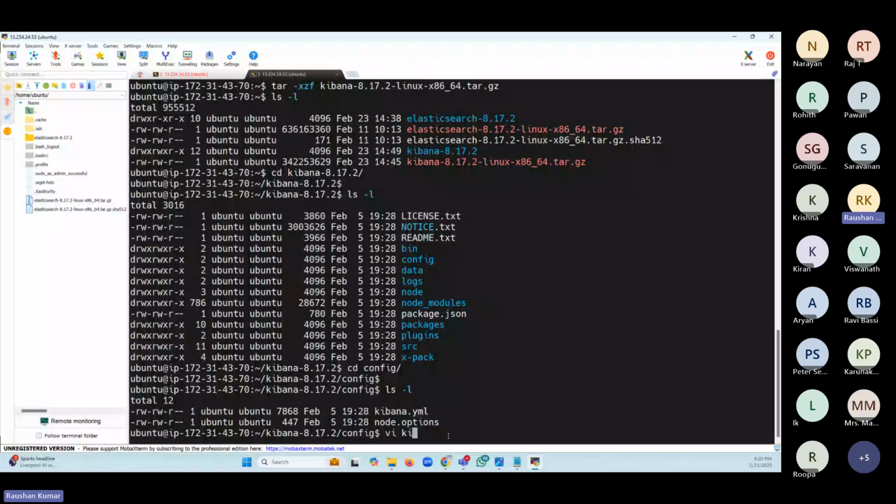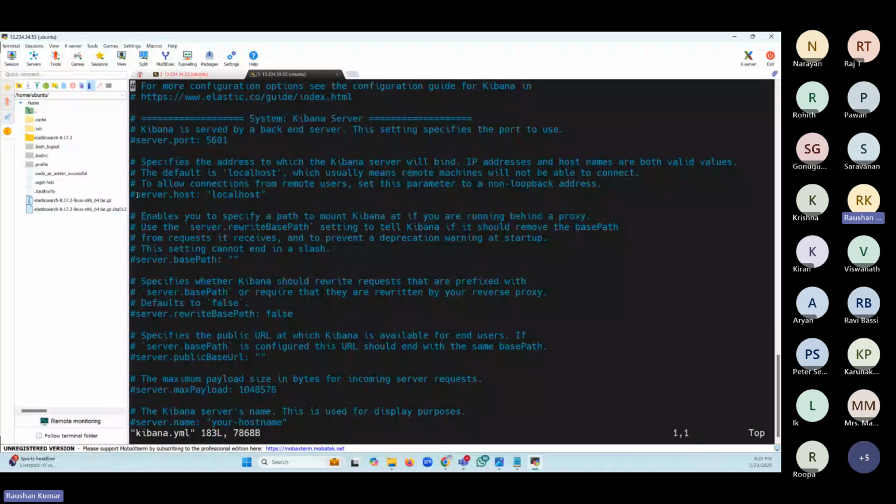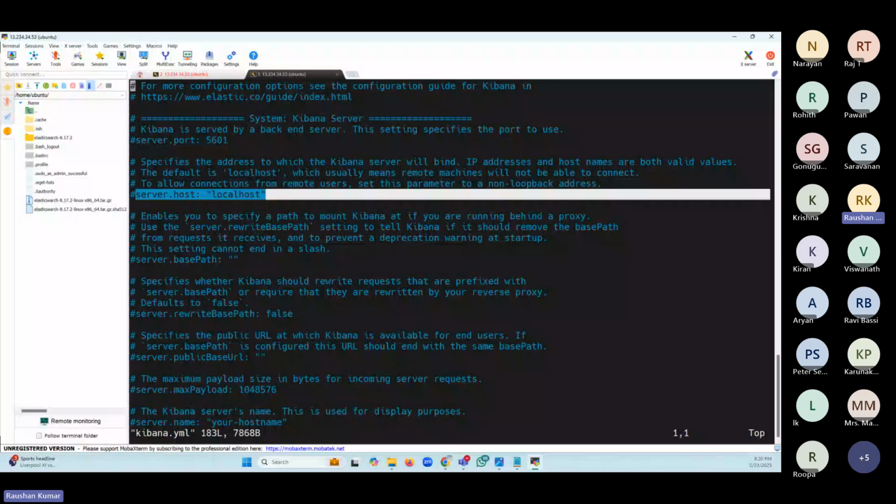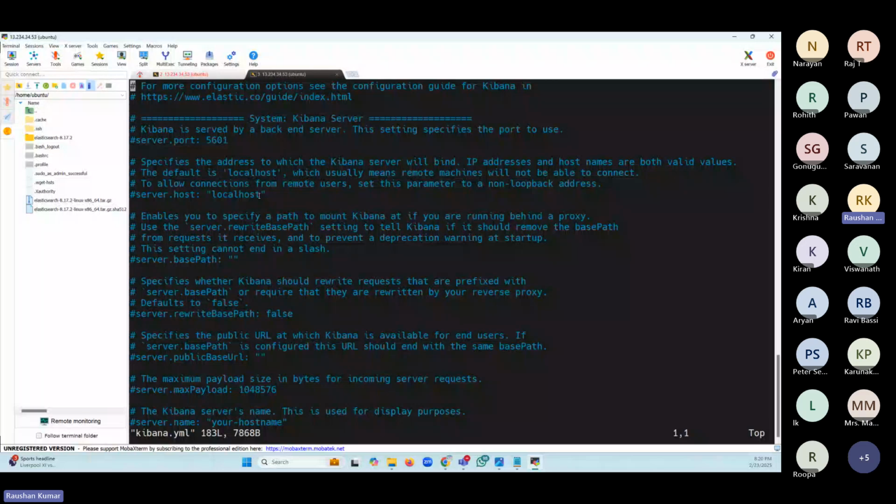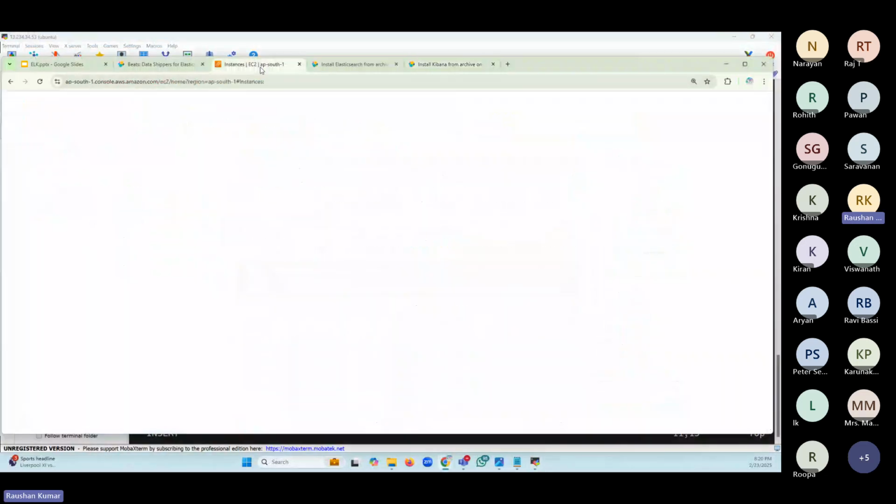Okay, and we need to give the private IP of the server. So this is mandatory stuff. We cannot miss this. If we miss this, the installation will not be correct. So for server host, we will use the private IP here. Private IP of the server, friends, which is this.